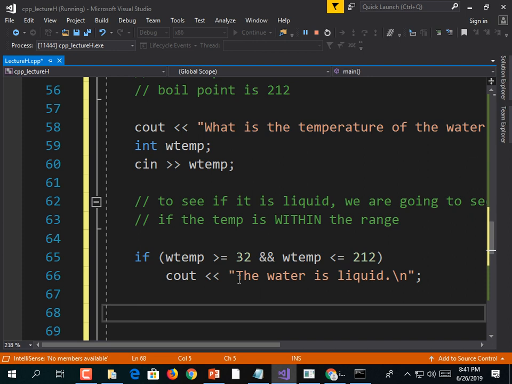So if you use AND to check within a range, then the check to see if it's out of range is to use OR.